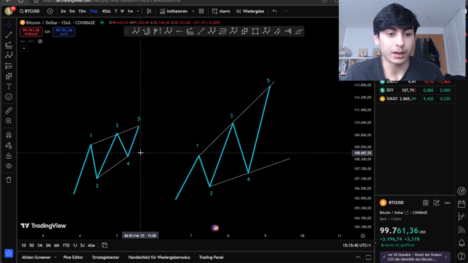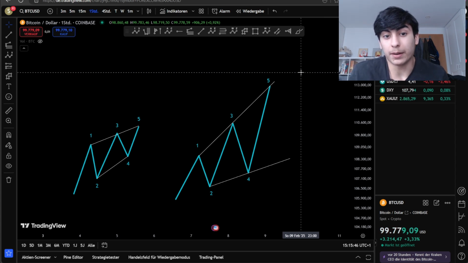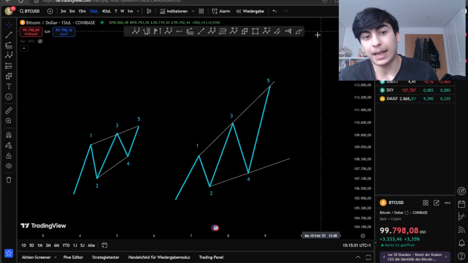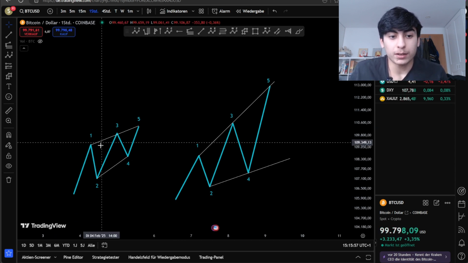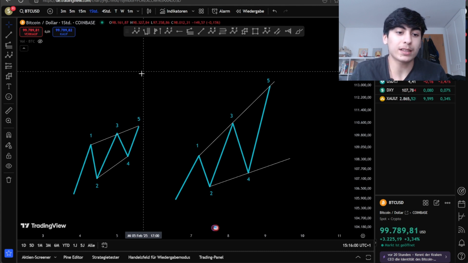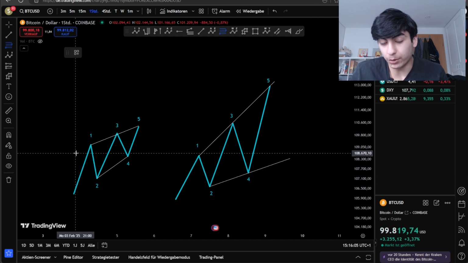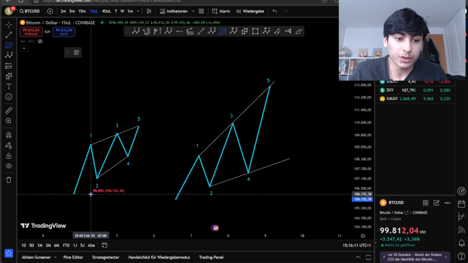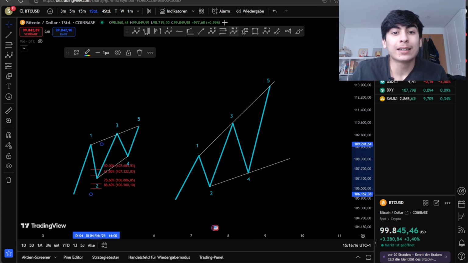We have here on the left the contracting diagonal, on the right the expanding diagonal, and then I will go over the regular impulse. So on the left we have the contracting diagonal. That's the kind of diagonal we usually want to see, right? Wave 1, wave 3, wave 5. So let's start with wave 2. How do you measure wave 2? You go from the origin of wave 1, so from the low, you click here, you pull it all the way to the high of wave 1, and you use the fib retracement tool. Okay, fib retracement.